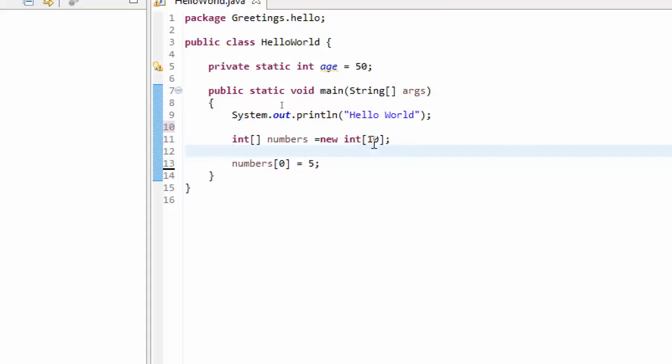So the length here is going to be 10. So this is going to create an array of 10 integers. Once you have created your array, you can assign the different values in the array. So in this case, I am assigning numbers 0 equal to 5 and numbers 1 equal to 8.